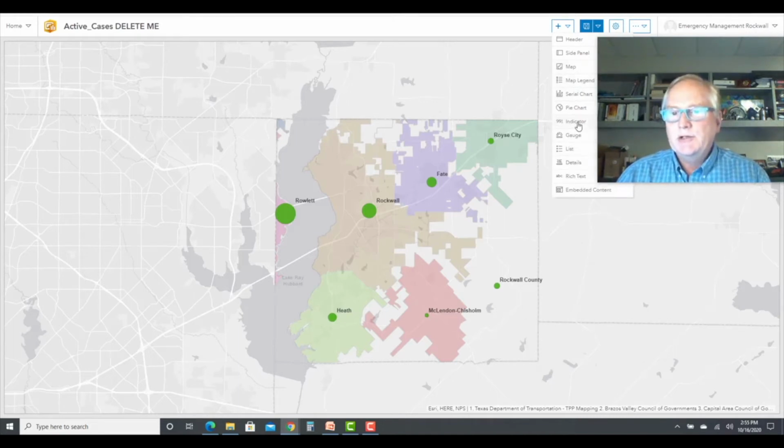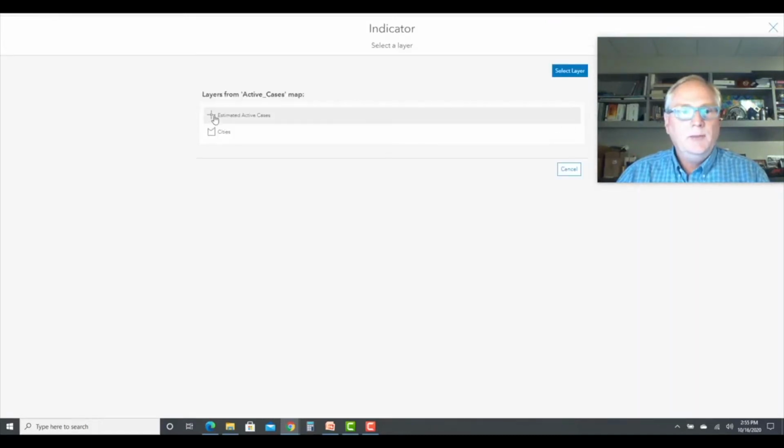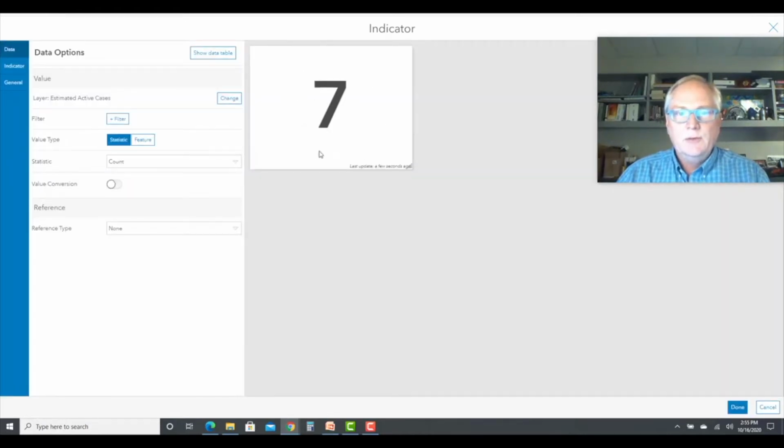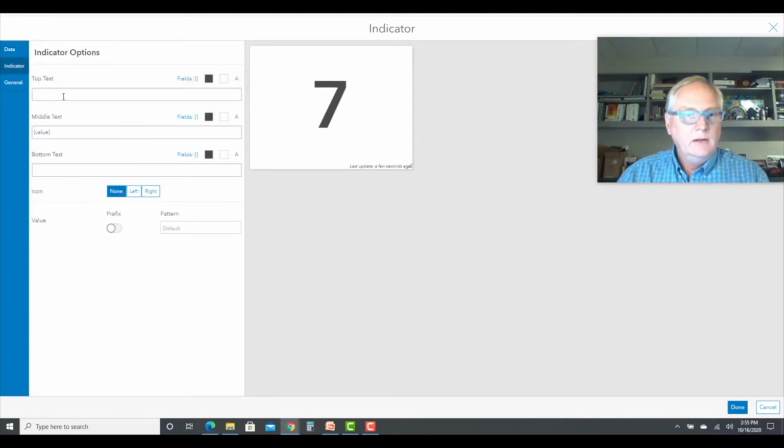Indicator, that was the one that just shows a count. Let's put one of those in. So I do that. It asks me what data do I want to pull this from. Let's pull it from estimated active cases. There's what it's going to look like. I can go in and add top text or bottom text. Middle is value. That's the field that's being displayed. There's my last updated a few seconds ago. I want to take that out.